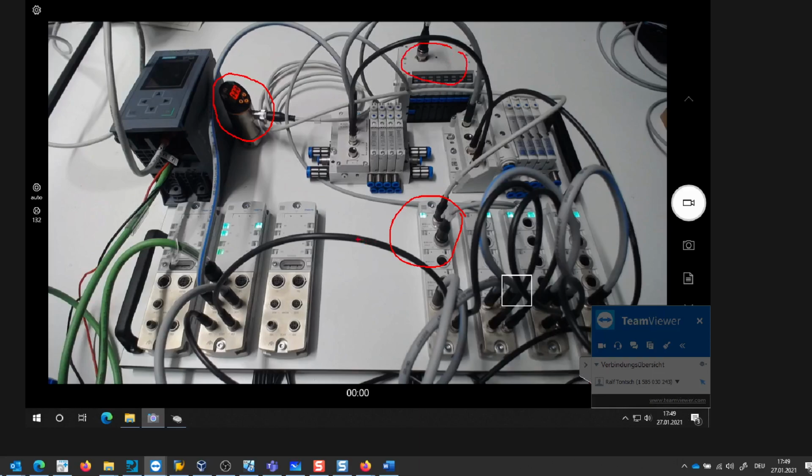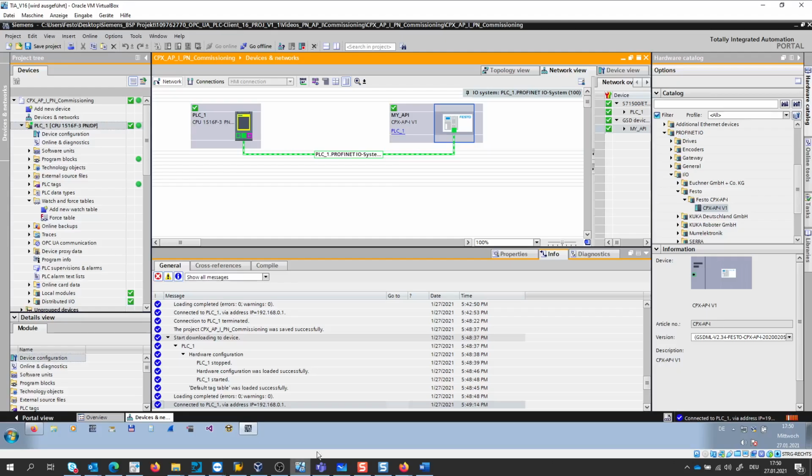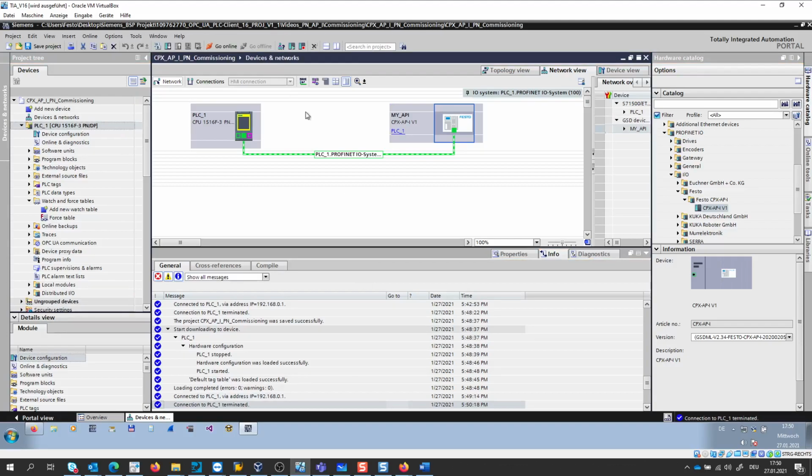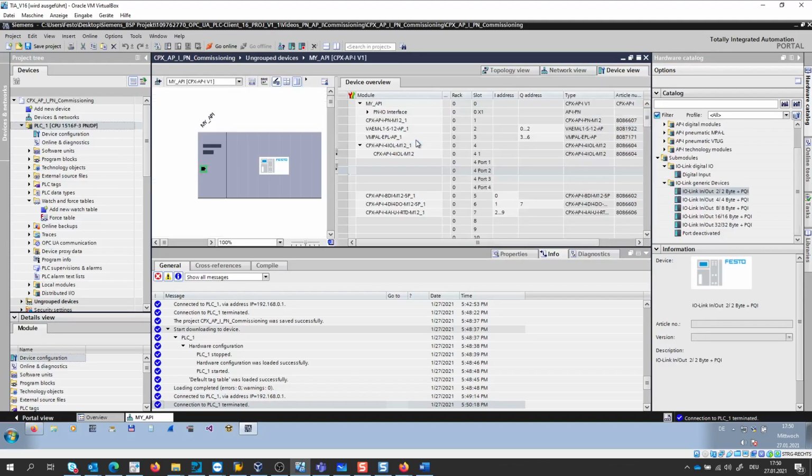Very important to know is that per default, the IO-Link master has deactivated ports. Means there is no communication running. These ports, first of all, we have to activate. Therefore, we are going offline in our TIA project and have a look at the parameterization.